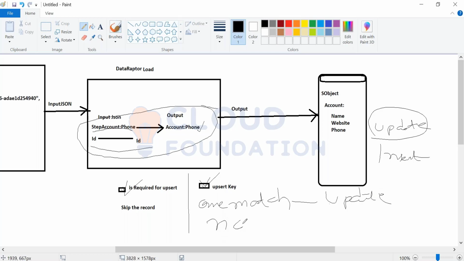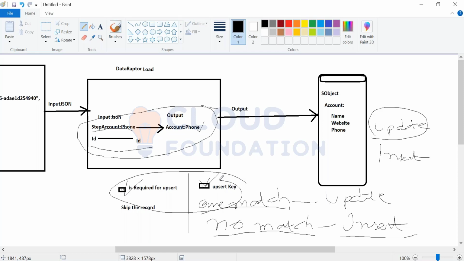If no match is found, what happens? It will insert the record. In the upsert key, if at least one match is found, it will update the record. If no match is found, it will insert the record. That is the upsert key. This is very, very important. Where do we do this? We do this in the mapping.